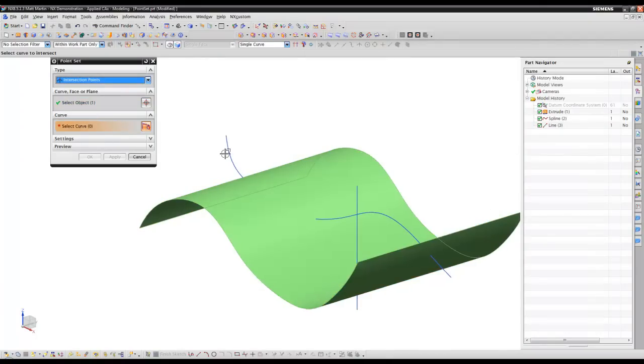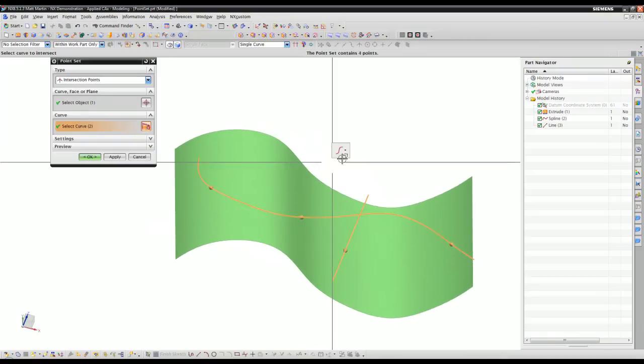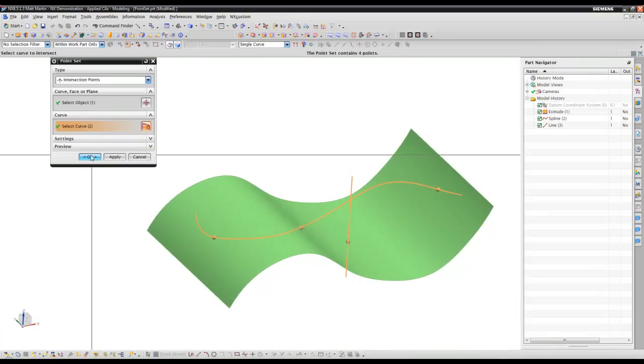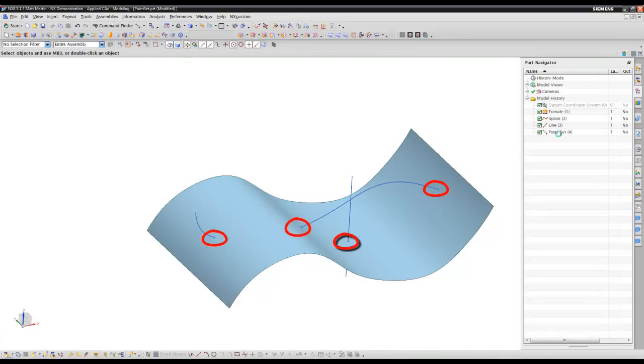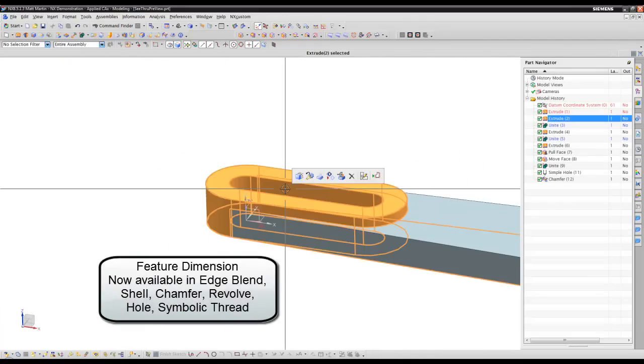Again, I can grab the surface there. I can also grab more geometry than just one spline, and it creates a point set that's in my history tree.